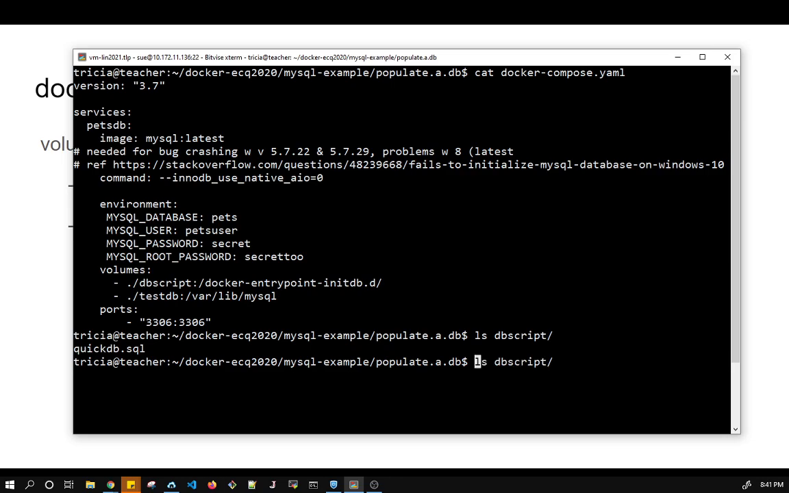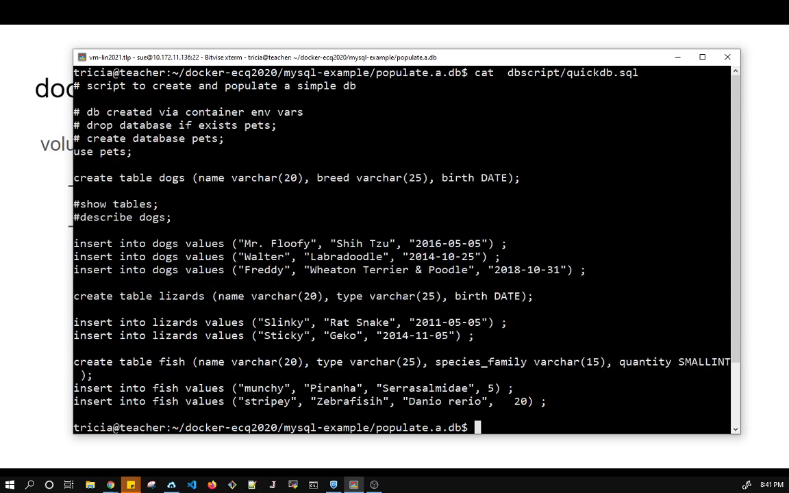there's a SQL file there, and this SQL script will be executed on startup. So I'm creating a database. It's already created in the container. So what I want to do is use it, create a table, populate that table, create another table, populate the table. So what I'm doing here is I'm creating a database of my pets. So that's being mapped here.